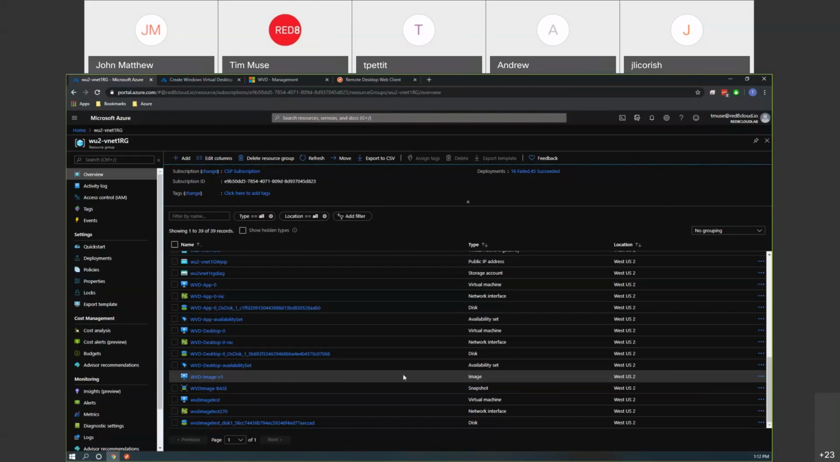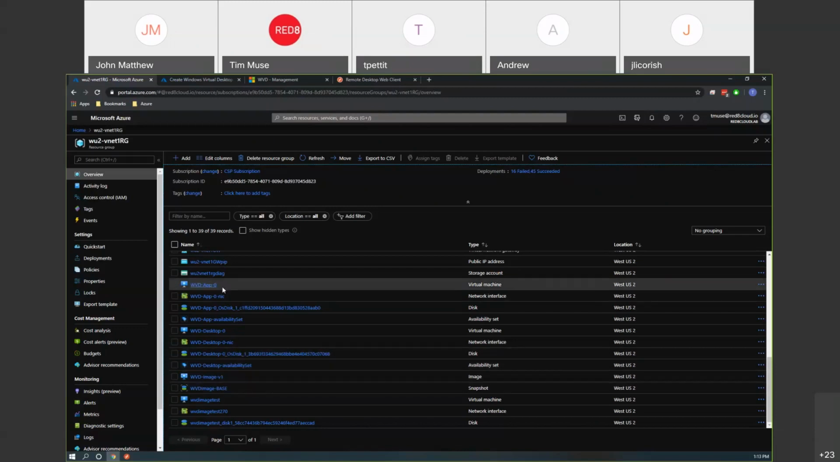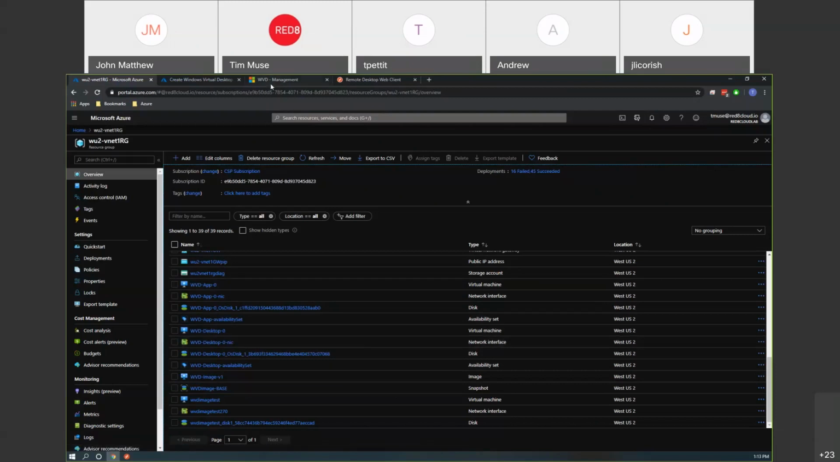Once you have that, you can build what are called host pools. As you can see here, we've got two host pools built. Each one is currently only a single virtual machine. We have an application host pool and a desktop host pool, and these service all of our users.